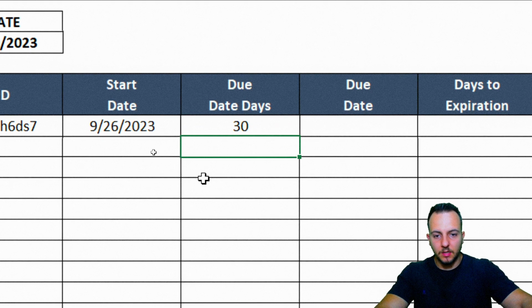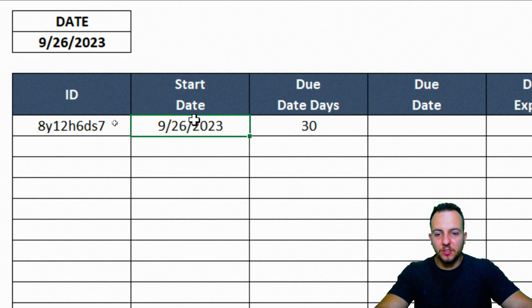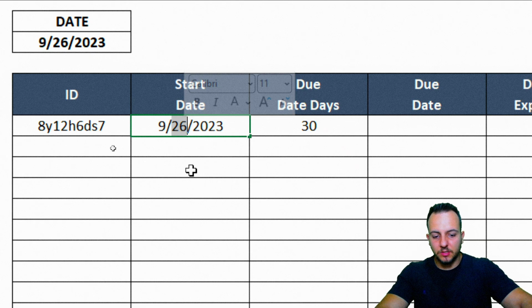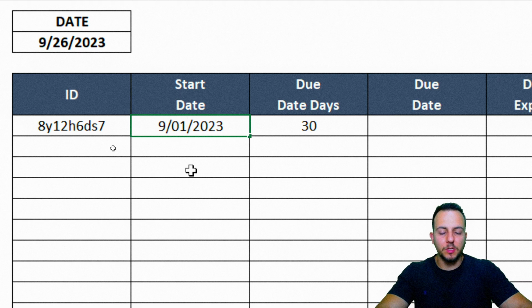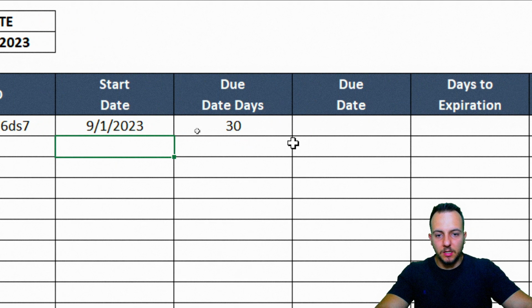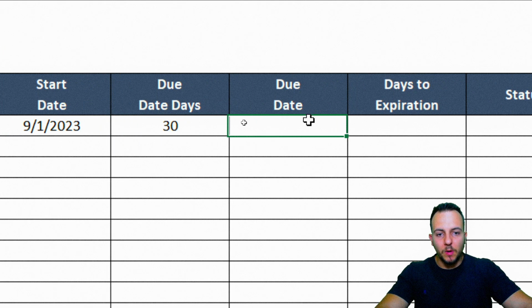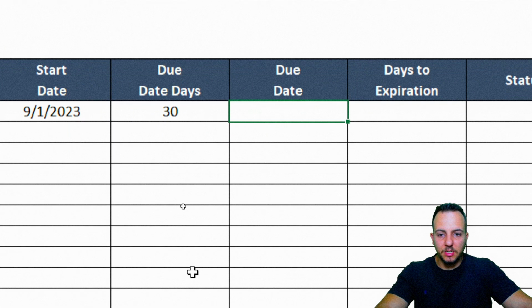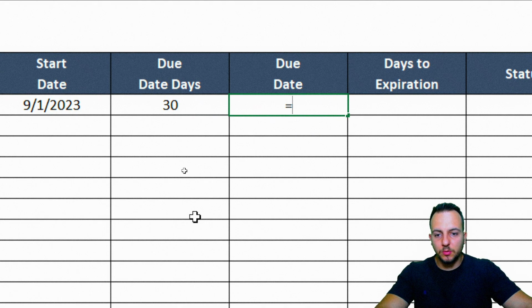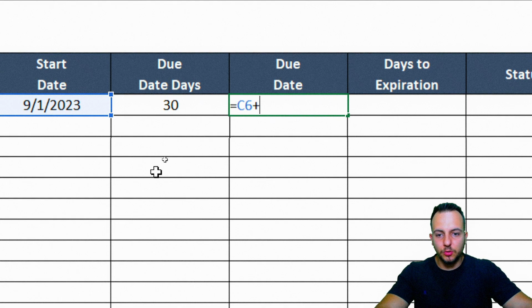Okay, so enter. Or actually, instead of using today's date as the start date, I'm going to change here and use September 1st of 2023, for example. And the due date in days is equal to 30 days. So what is the due date? To do it, we can do here simple math. That is equal to the start date added to the due date in days that we have here.